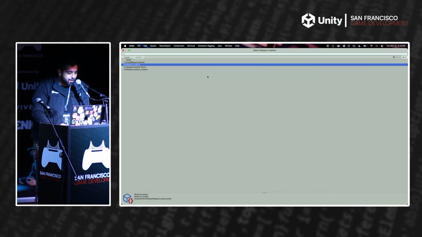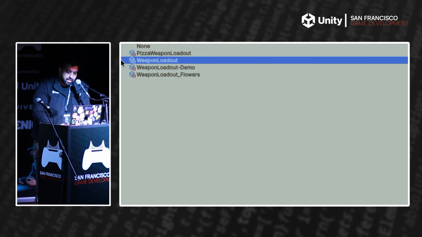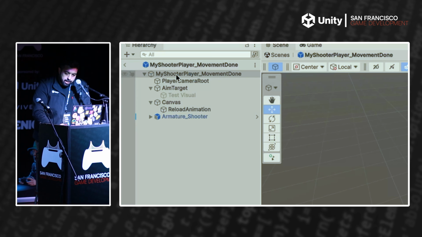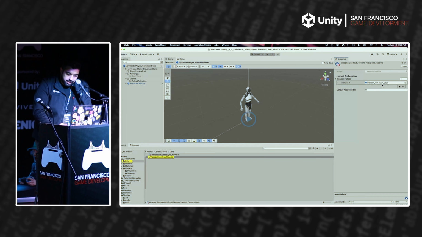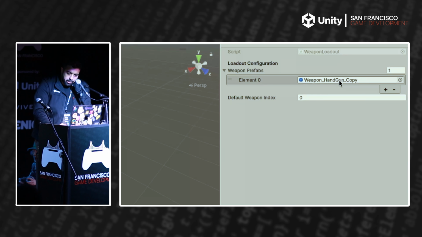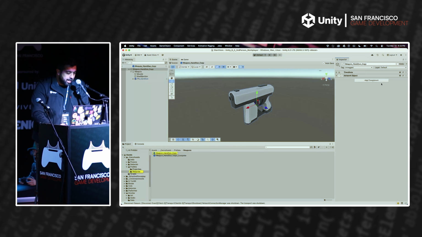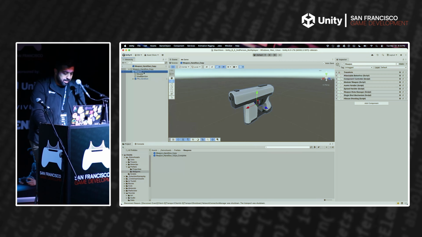So since we set that up, let's go ahead and try it out. And in fact, let me do a double check. Weapon controller, weapon loadout flowers. Okay, I think that should be good. Okay, let's go ahead and try it out.